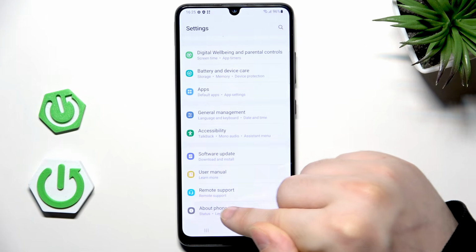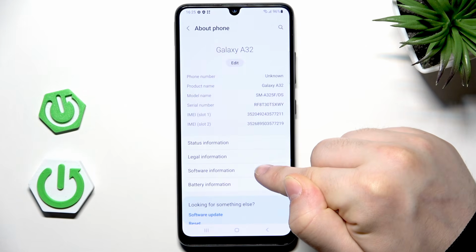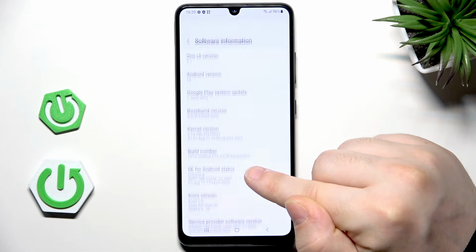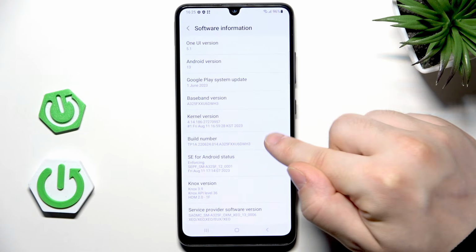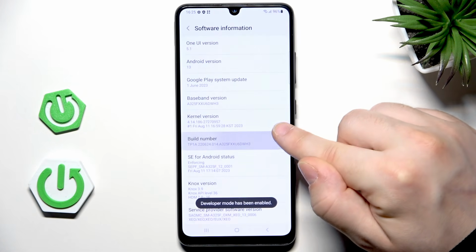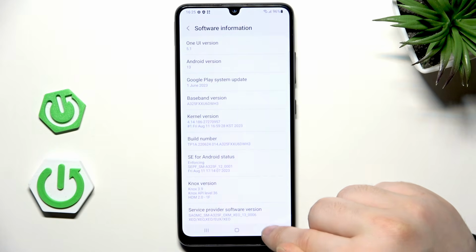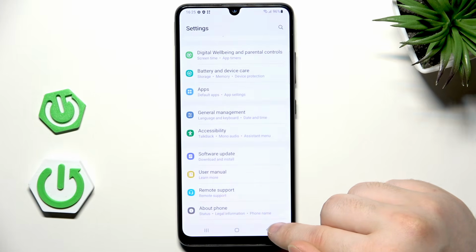Scroll all the way down until you find About Phone. Then software information. And we have the build number. We need to tap on it a few times in a row until we see that developer mode has been enabled. Then go back into the main page of the settings once again.